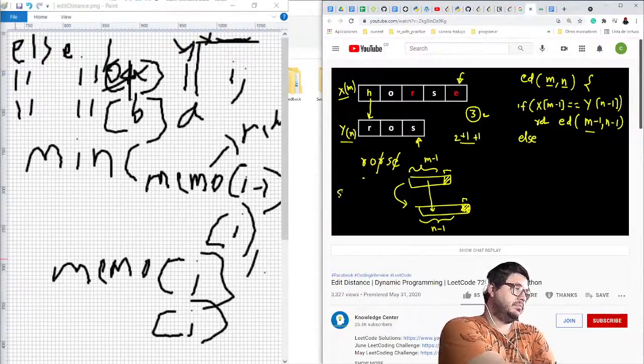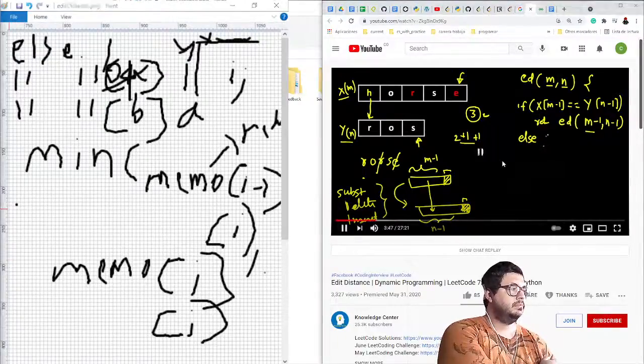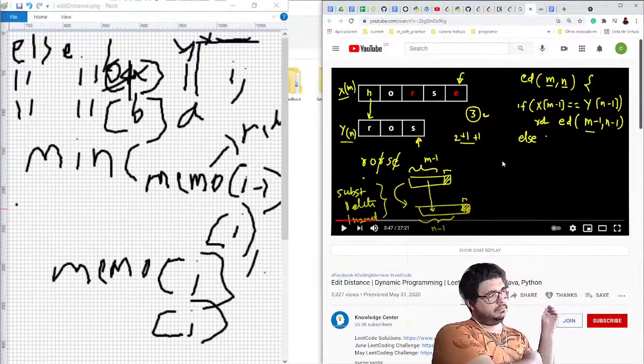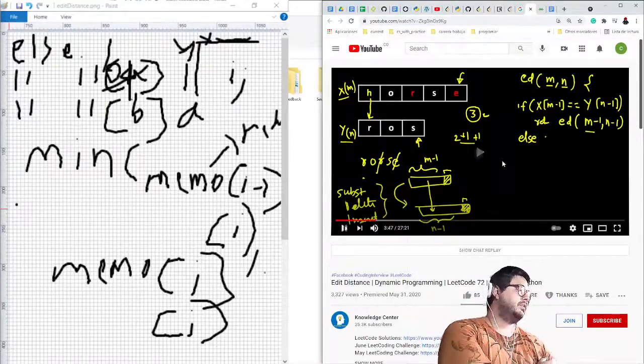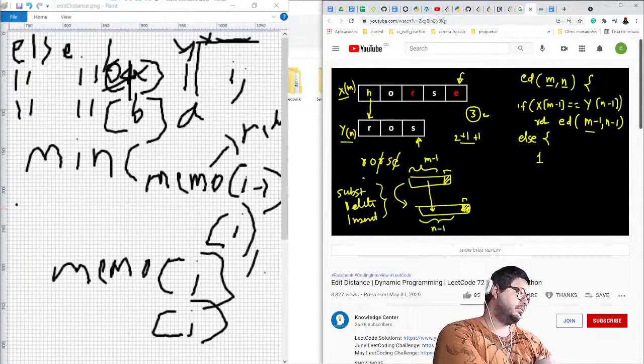What are those? Substitute, delete, and insert. These are the 3 operations possible, which we will try all of in this else case. So if we do any of these, we count it as 1 operation. So what things we can do? These are not equal now in this case.